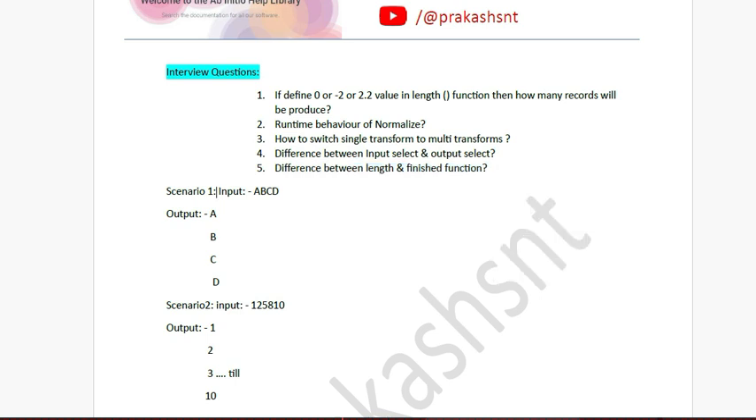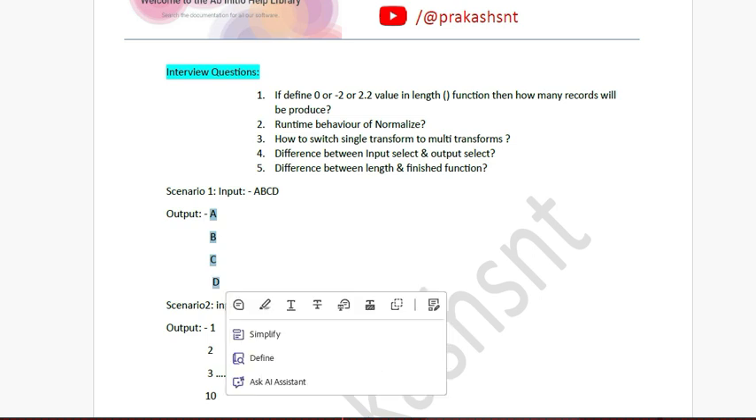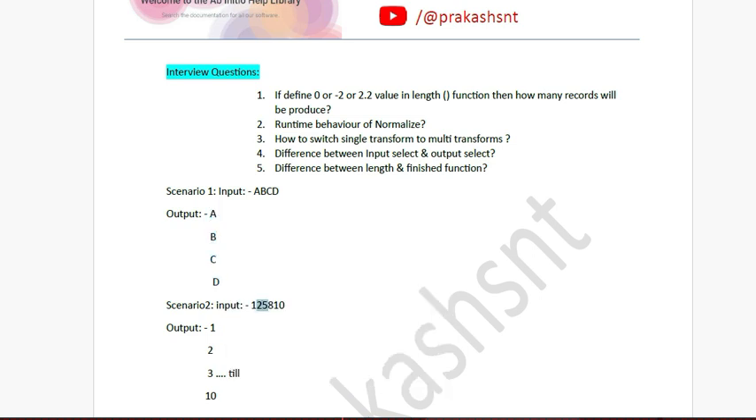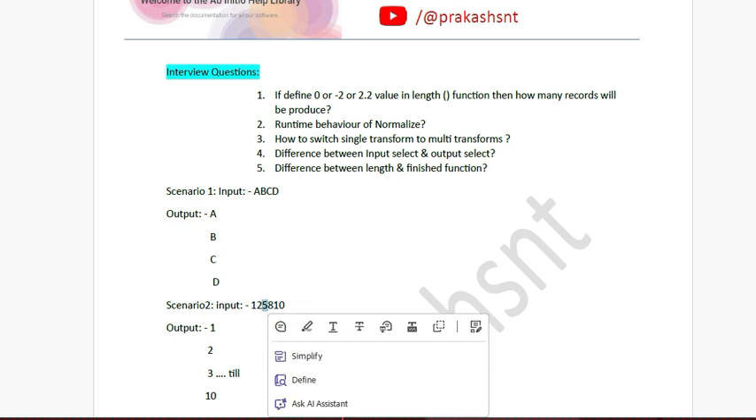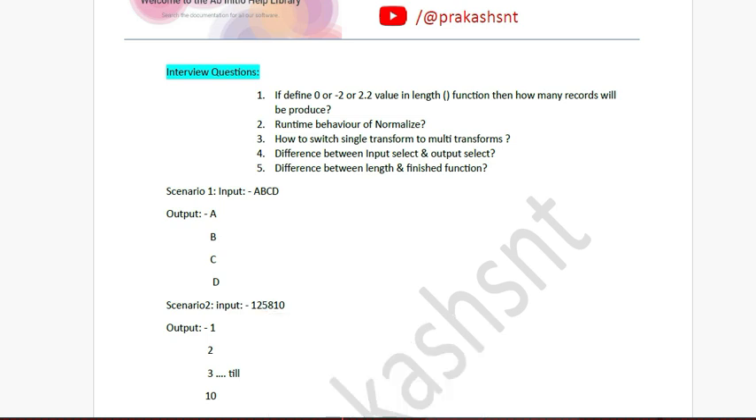And some real-time scenarios may be asked, like if ABCD is the input, how do you generate ABCD as one record? Or suppose the input comes like 1 2 5 8 6 8 1 0 10, where some characters are missing, like in 1 2 3 4, 3 is missing, and 3 4 is missing, 6 7 is missing, 9 is missing. How can you decide so that it comes in sequence like 1 2 3 4 5 6 7 8 9 10? These are the scenarios that I have given here.